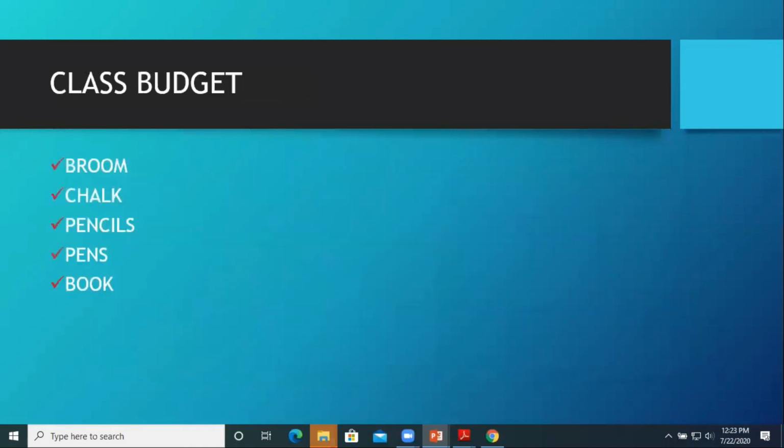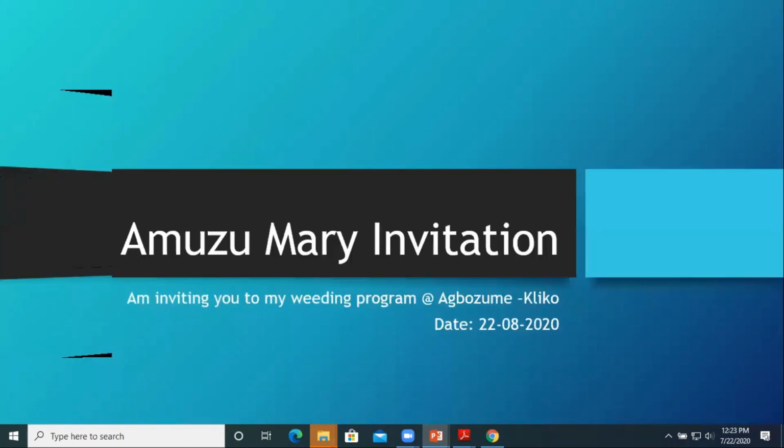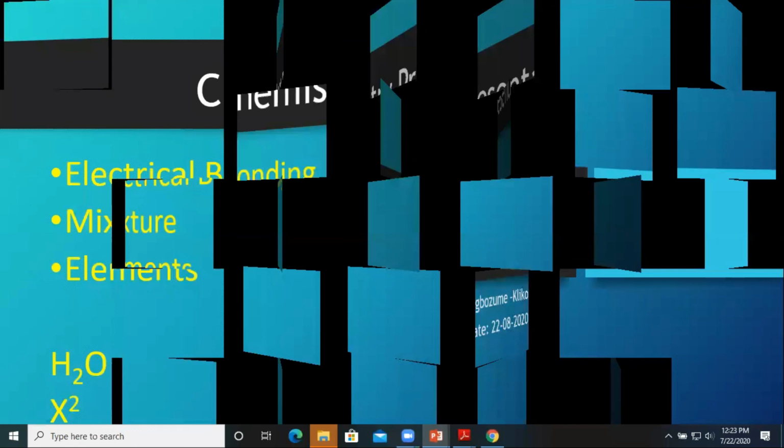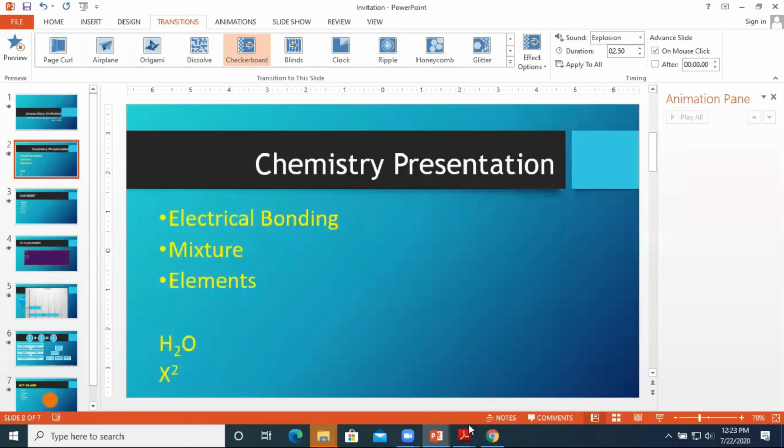So that's transition. Okay, that's about transition. So you can set the timing and everything for your transition. Good. So you end with the transition.